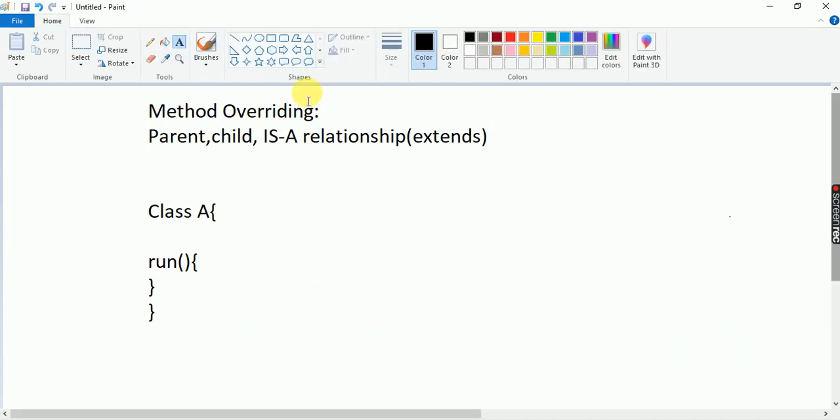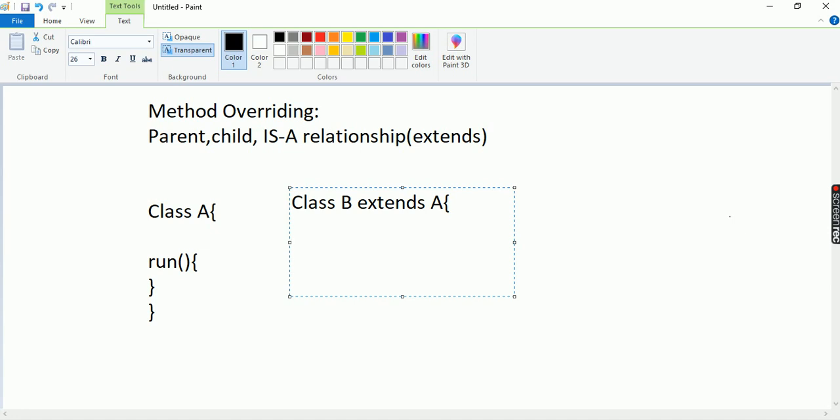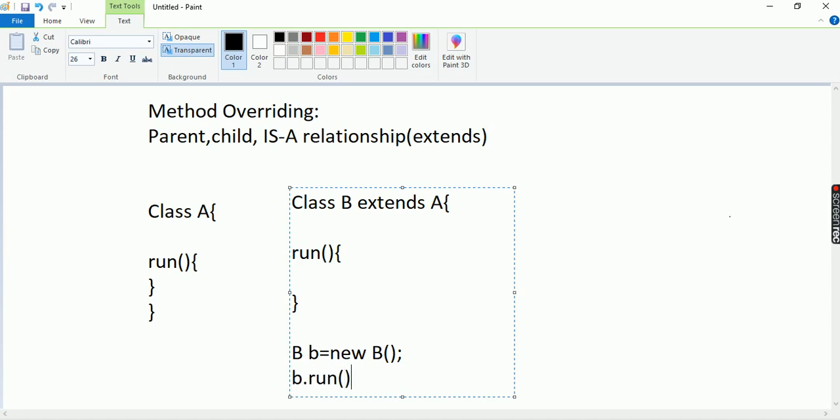Similarly, I am having another class, class B, which extends A. Here also I am having my own run method. Now I am trying to create an object of class B. B dot run. Which method do you think will run? It will run the child's run method. So the parent is having run, and the child is overriding the same functionality.